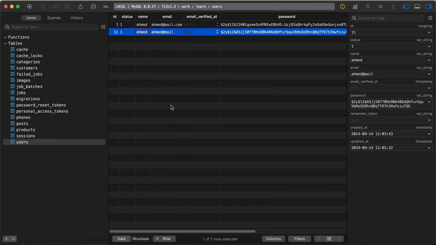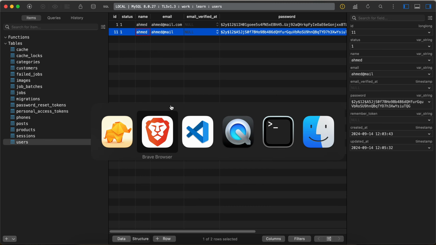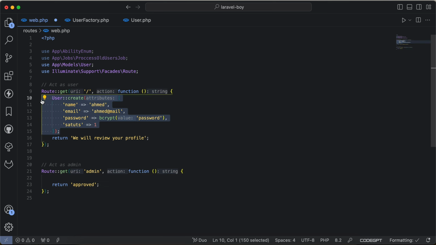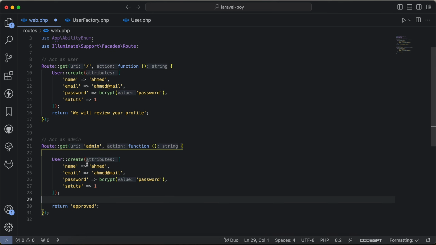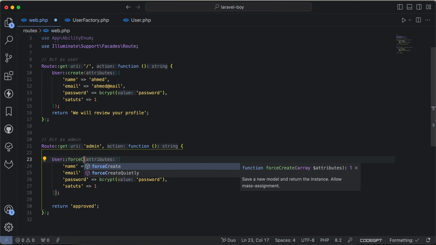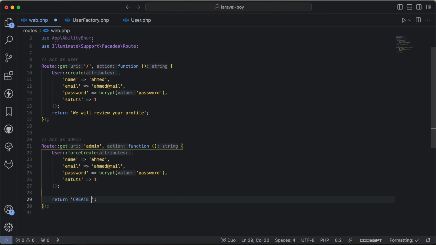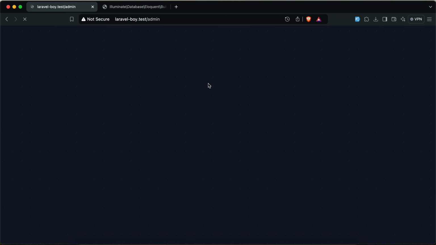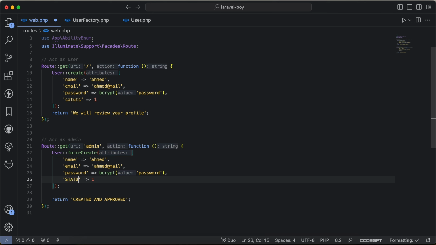The same logic we can use if, for example, the admin wants to create a new user. So I will take this logic, this user will be created by admin, and we can keep it clean by using the forceCreate method, and we can say created and approved. I will remove this user here, back and refresh, it's a status.